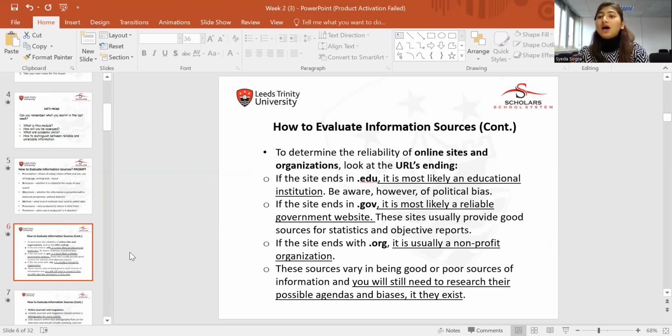Next, we discuss how to determine the reliability of an online site and the organization by looking at the URL's ending. If the site ends in .edu, it's most likely an educational institution. If it ends with .gov, it's most likely a government website. If it ends with .org, it's usually a non-profit organization. These sources vary in being good or poor sources of information. So students and everyone need to research their possible agendas and biases if they exist.